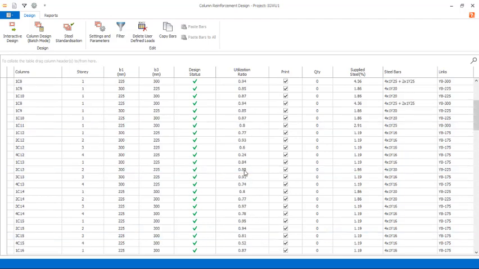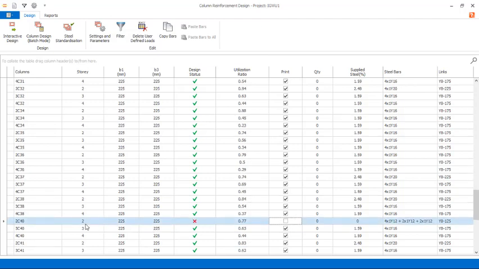Let's check which story that column is on. Where is it? This one. Okay, so this is on story 2. Okay, you can see story 2 right there. So if you click on the interactive design right there, you can actually check to see the cause of the failure of that column right there.